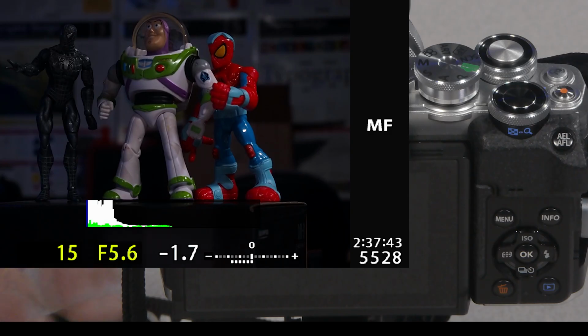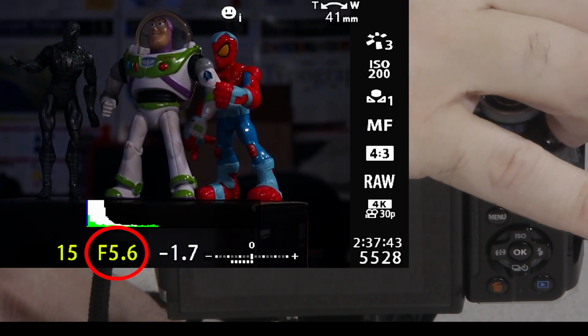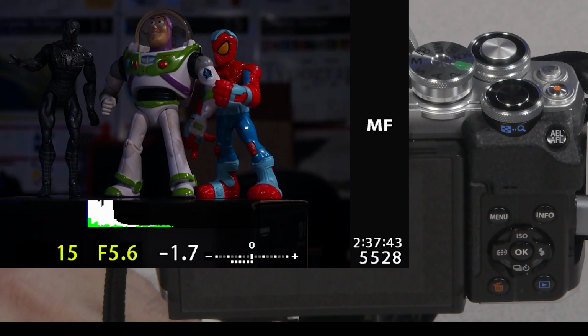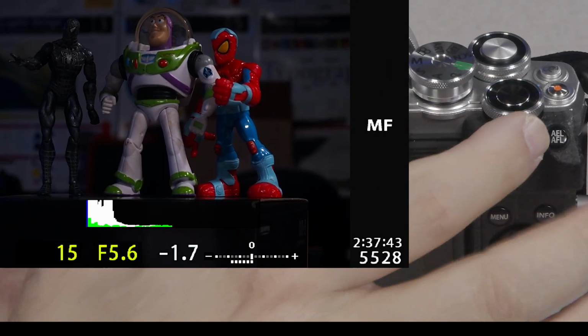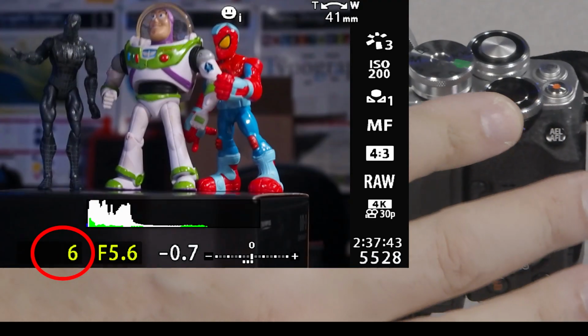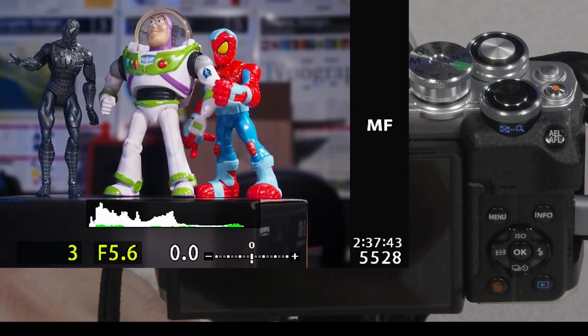Now I could try to fix this using my aperture. Well, closing down only makes it darker, and I can't open any farther with this lens. That's as far as it'll open, f5.6. I could fix this with my shutter speed. I could make my shutter speed slower and slower until I come to something that looks like it's about exposed properly. That's 1/3 of a second.